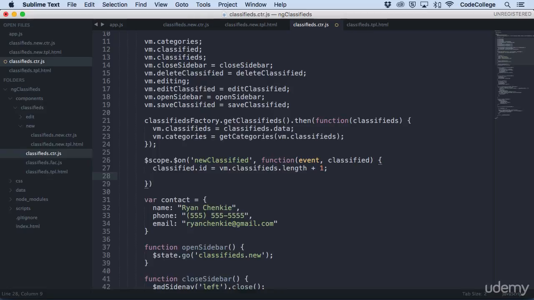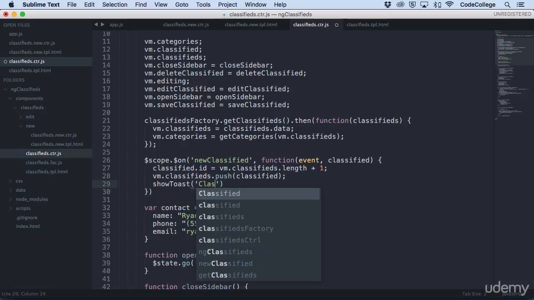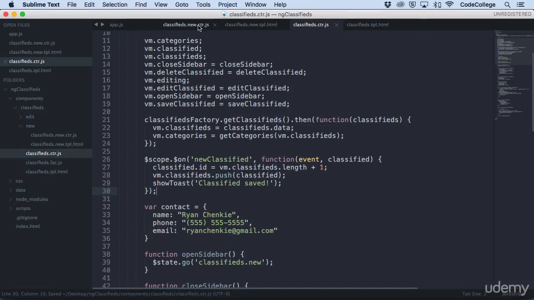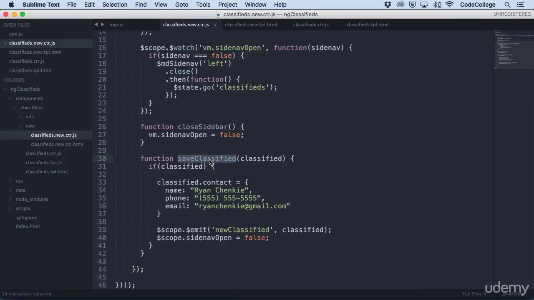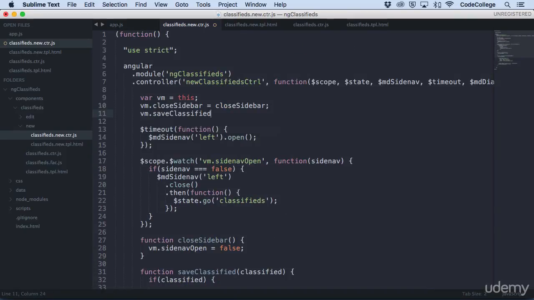And then finally, we'll just want to push it onto our array. So vm.classifieds.push our classified. All right, and so what we'll do finally is we'll just show our toast. So showToast, and we'll say classified saved. All right, and so one final thing that I'm realizing is we need to add our function to our capture variable. So up here, we'll do vm.saveClassified is equal to saveClassified. All right, so now let's check this out.